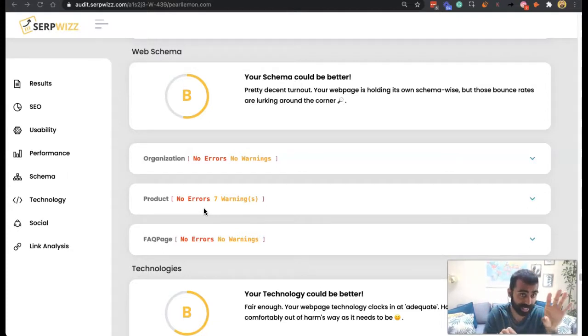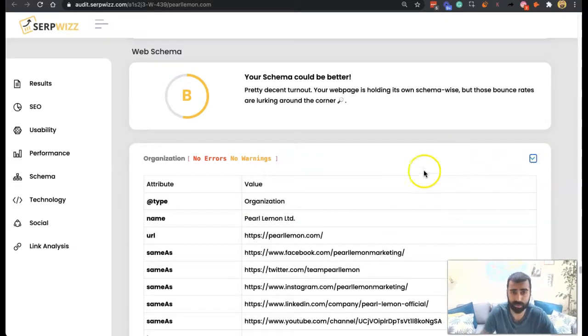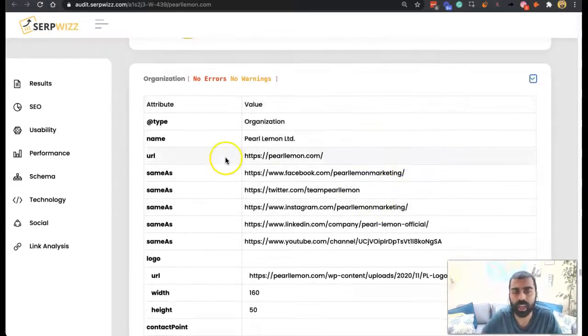Okay, so you've got metadata, that is data that refers to the data on a page, like the content of the page, but then schema is talking to you about structurally what the entire page is in reference to. So we've got, as you can see, organization, we've got product, we've got FAQ. So I'm going to open up the Pearl Lemon organizational schema, and you'll see the attribute.